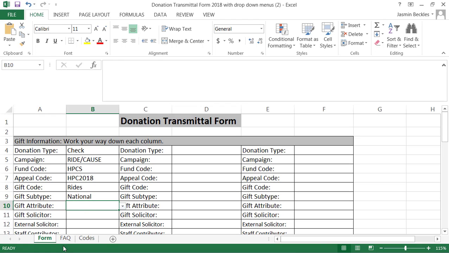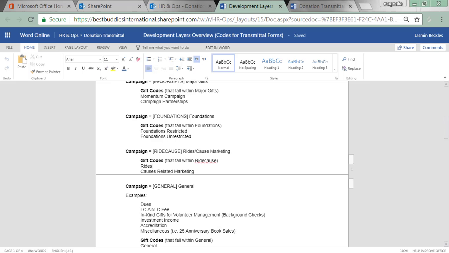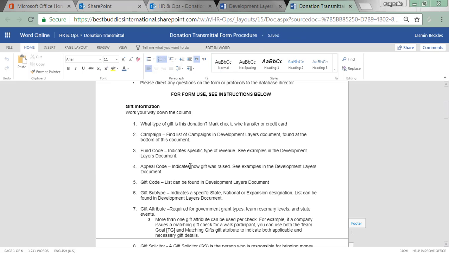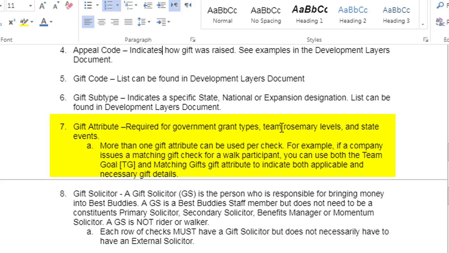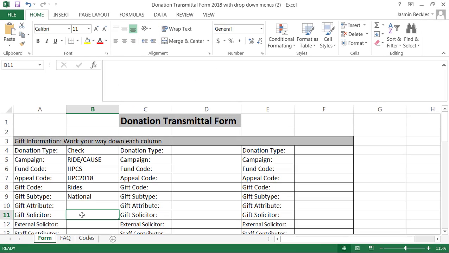Let's see. What did we have to do with gift attributes again? Well, let's look back at our how-tos. Gift attribute. Required for government grant types, Team Rosemary levels, and state events. Okay, well my national ride is none of those. Meets none of those qualifications, which means I can leave that blank. Next is the gift solicitor. Who attained this donation? In this case, it was myself.